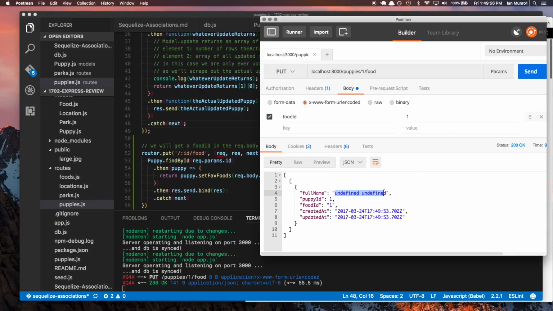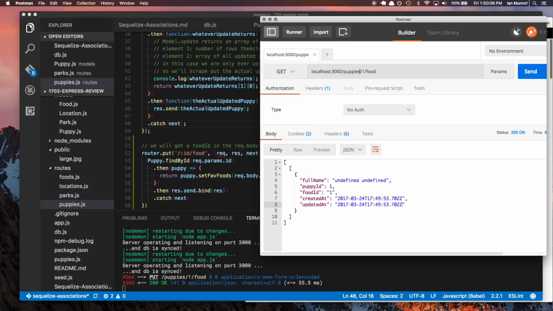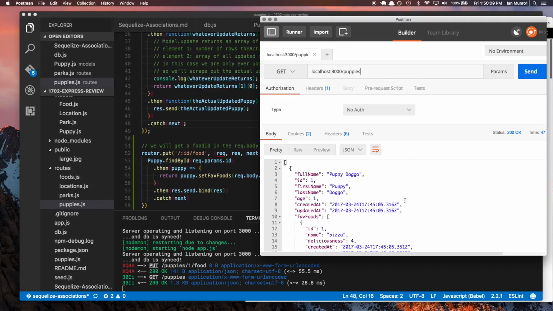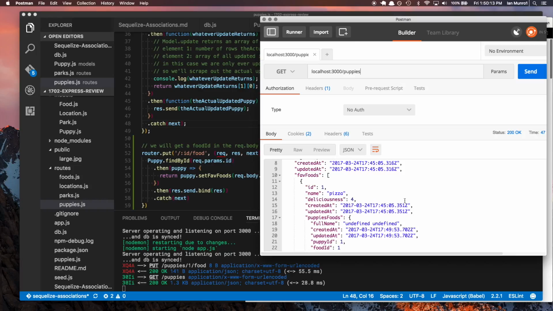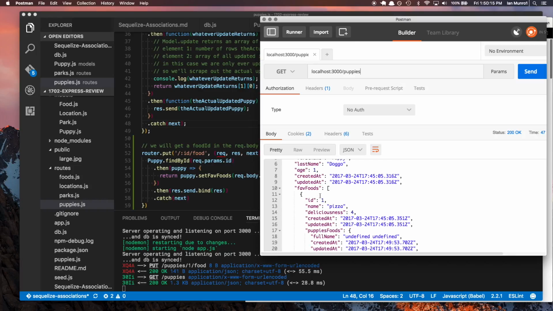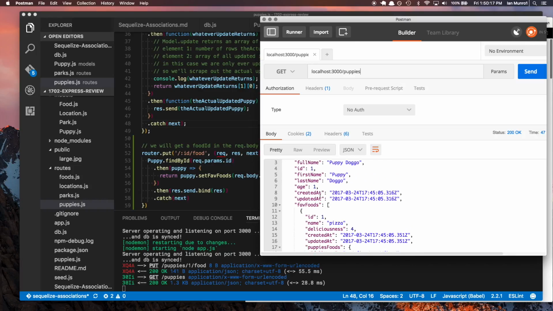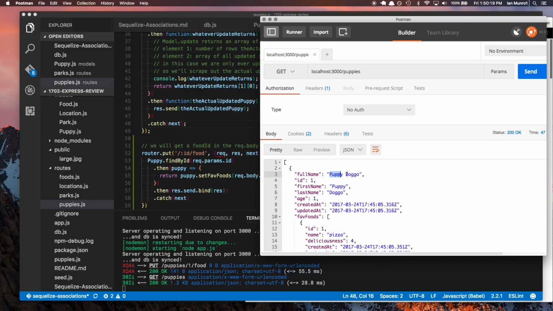Okay, so we have the full name. That's because there's some getter that we have on the puppy that we should probably alter. But we've got a puppy ID and we've got a food ID. That seems pretty cool, right? We've got a food ID to associate these things. Our food ID is a string, but it still works. We can see that with our include all, we have puppy number 1 enjoying pizza, which is ID number 1. That's great. Puppy doggo loves pizza.